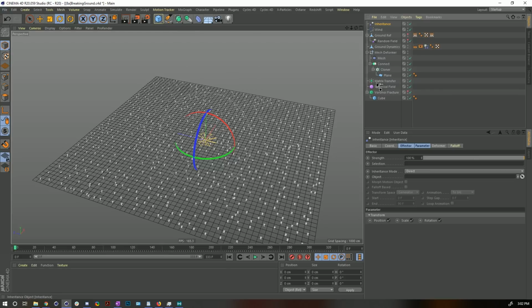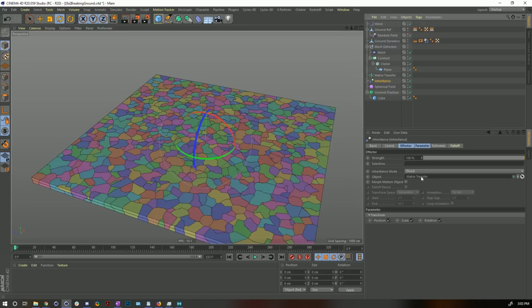I like doing the order of operations, so let's move this below the matrix. And what is it supposed to follow? Well, it's supposed to follow wherever our matrix object goes. So let's go ahead and say, yes, follow the matrix. Let's go ahead and unhide that also. So go ahead and follow the matrix.